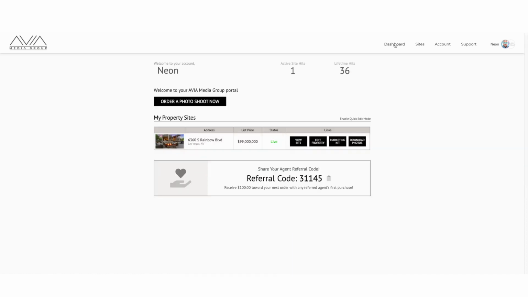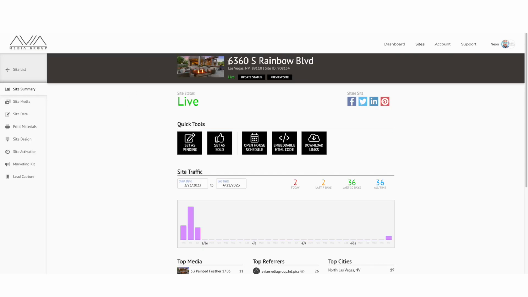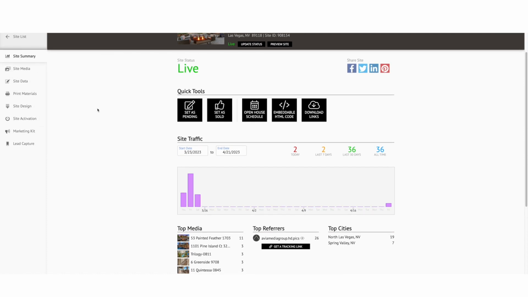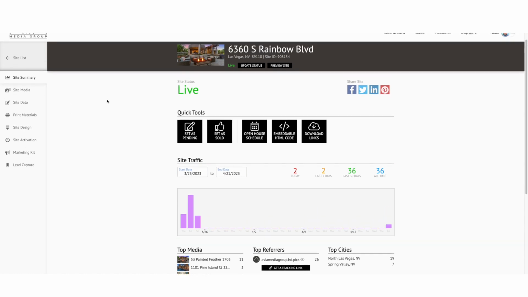After you click Save Updates, we'll go back to our dashboard here, and we are going to go into the property address of our most recent listing. This is not a real listing. In this section, go through each of these tabs here on the left, starting with the site summary. Now these are the tabs that will be shortcutted in the description below. So if you just need a refresher on what's important to put into the site data, just hit that shortcut button in the description. It'll take you right here.